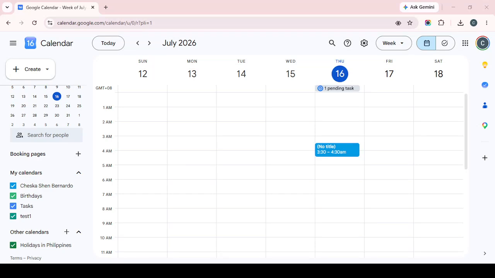Today's video, I'm going to teach you how to change the color of an Outlook calendar in Google Calendar. If you've added your Outlook calendar to Google Calendar and want to make it easier to recognize at a glance, changing its color is a quick and useful customization. This can help you separate work events from personal plans, or simply make your calendar view cleaner and more organized.